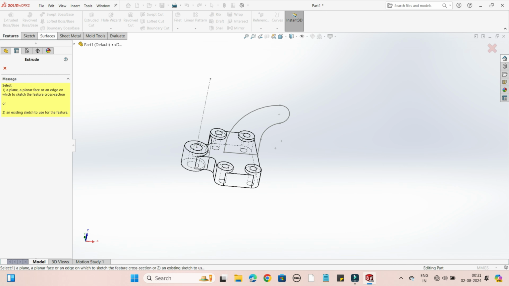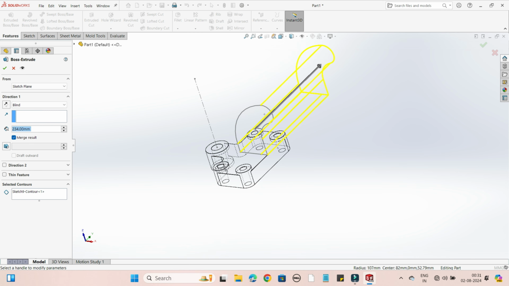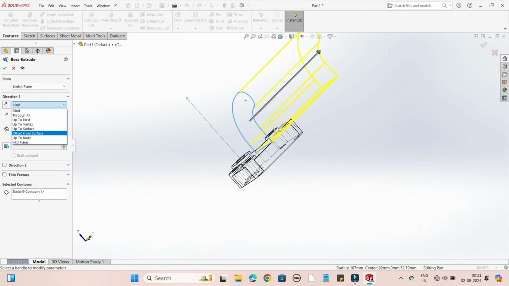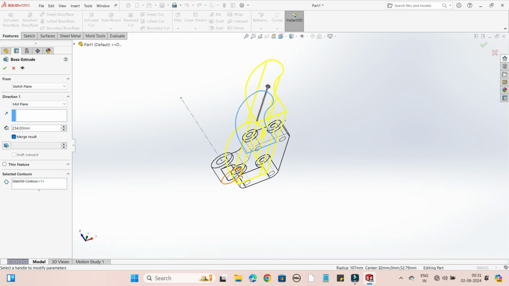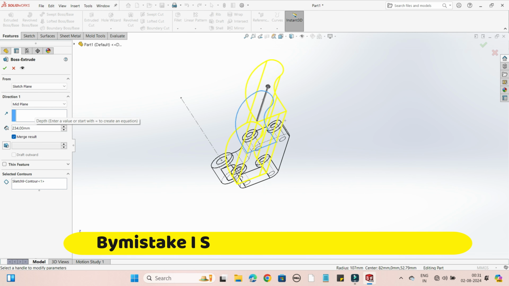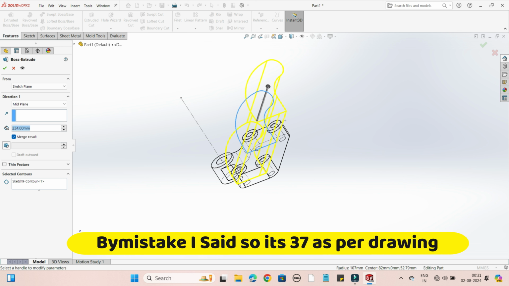Now extrude it by using extruded boss, and here we will be using the mid plane option in the extruded boss, and the total thickness is 35.